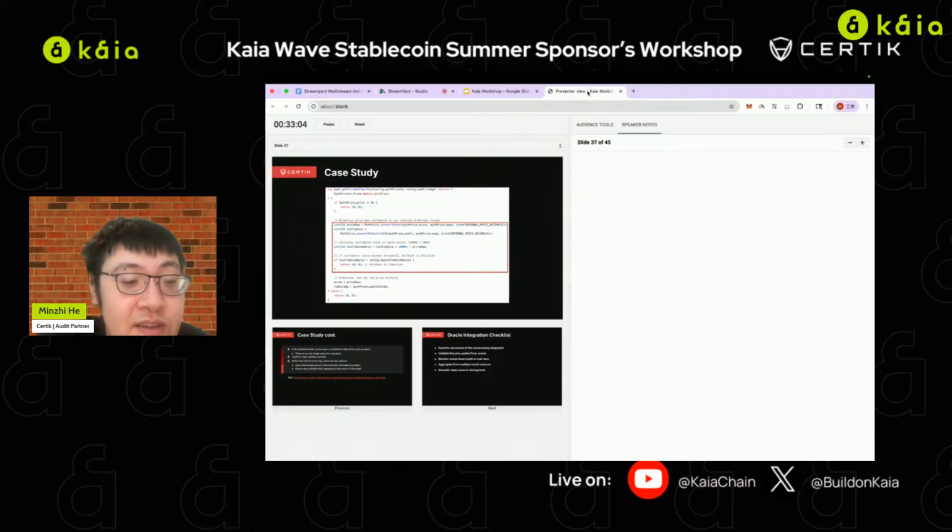They have a confidence ratio config called config.max confidence ratio. If the confidence interval returned from the Pyth price feed is larger than the config value, it will not use the price. It will fall back to the Chainlink oracle. If the confidence ratio is smaller than the config threshold, the price will be used.